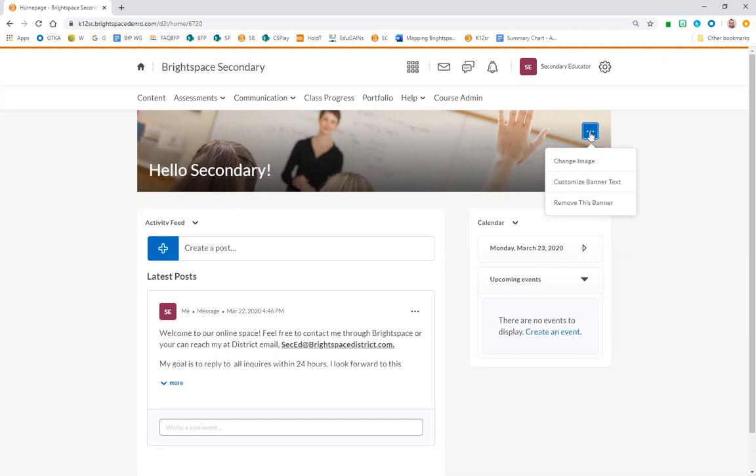The first one is to change the image. We can customize the banner text, or if you believe that you don't like it in there and you want to remove it because it takes up too much real estate on your page, you could also remove it. I do, however, really like the banner. I actually recommend you leave it up and use it as a way to engage your learners. So first thing I want to just show you how to do that.